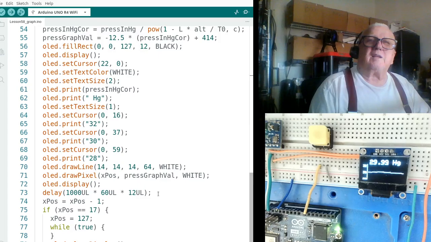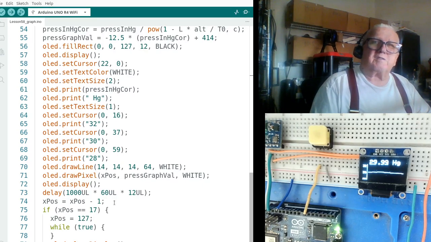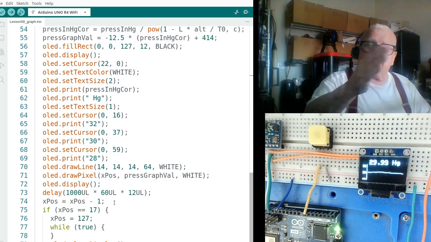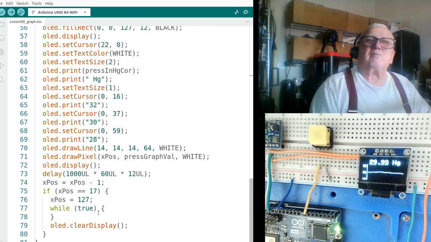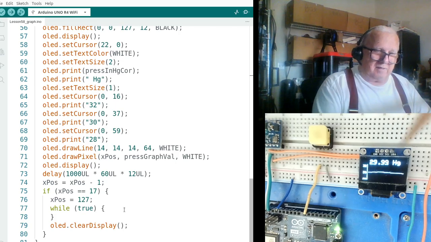And here is the delay for the 12-hour delay. It's X position minus 1. I just wanted to go minus 1, and I set it over here to start out with at 127. So it's going from right to left. And if you go down here, then it keeps going. Then once it gets through, I told it to go while true, it just keeps going and stops there because I don't want it to go back and write over what I was trying to save. So right now it's kind of just stopped because that while true loop has stopped it.